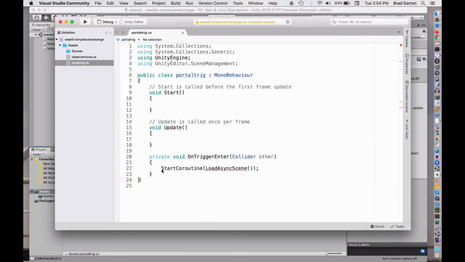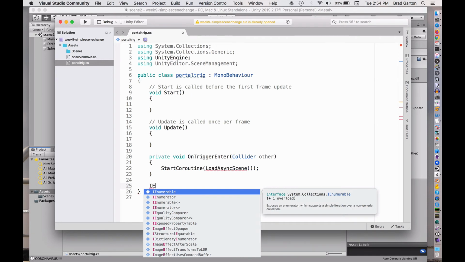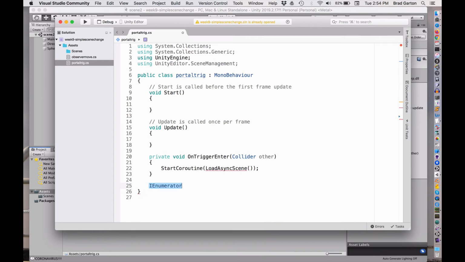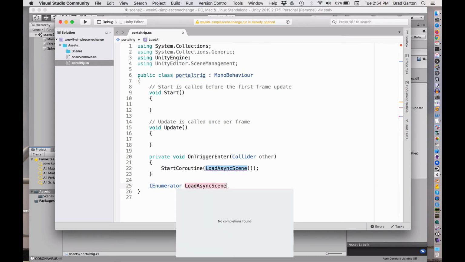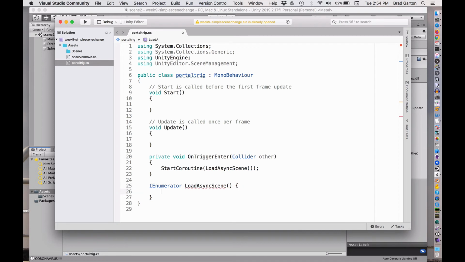And notice that it's not defined. It's underlined in red. That's because we're going to define this function. It's going to be of type IEnumerator. And again, the thing that we're going to create here is LoadAsyncScene. Let's put this down here, and this is where we're going to do some stuff.